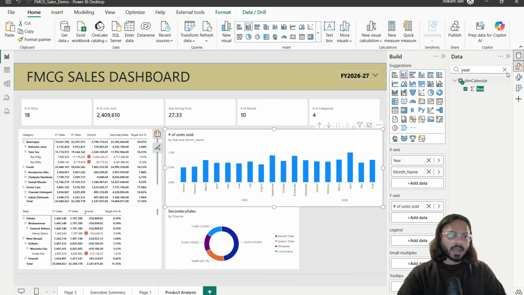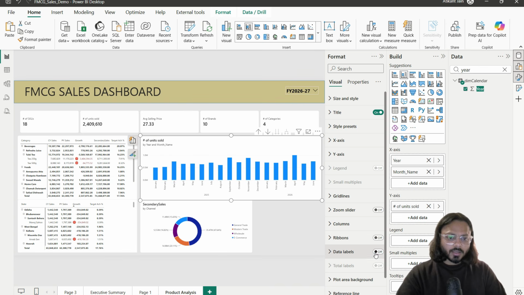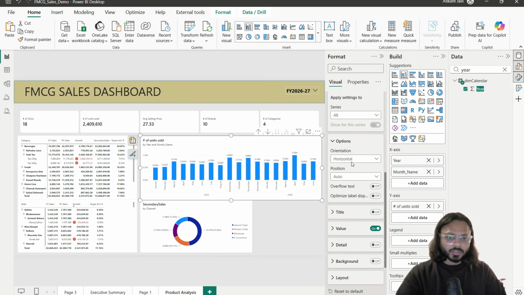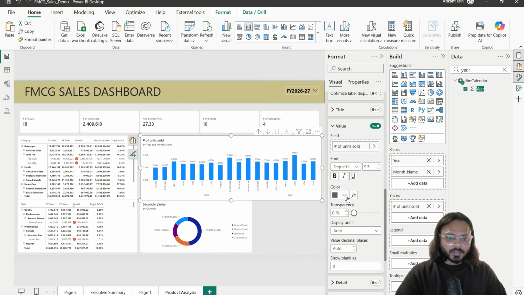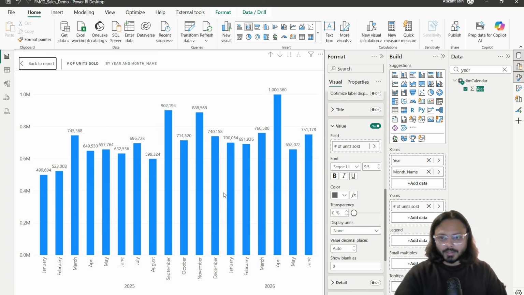So first is add the data labels from here. So add the data labels. So that's easy. From here you can go to position, orientation can be whatever you feel like. Value is in none. So that can be like this. So that's good. At least we are able to see what's happening.